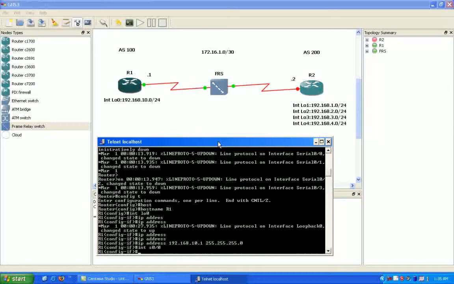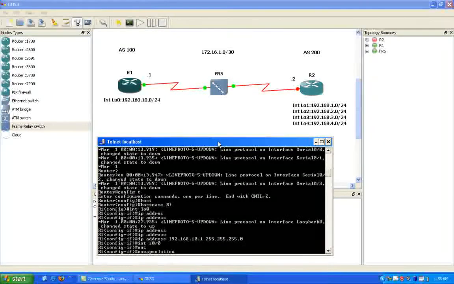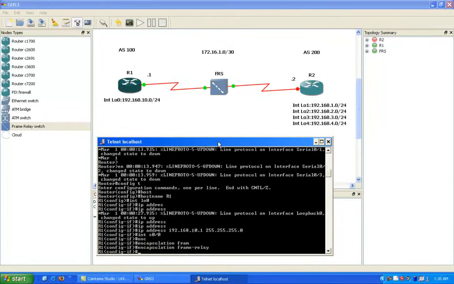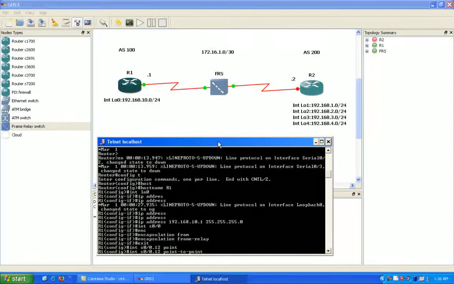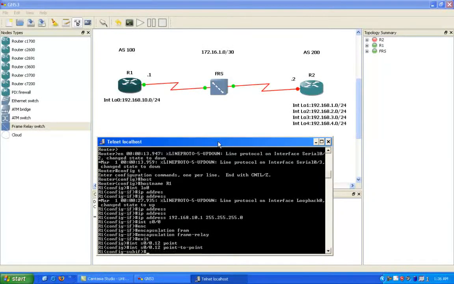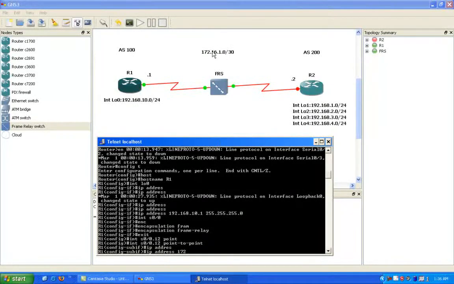and then we will go into our serial interface connecting R1 to the frame relay switch. We're going to set the encapsulation to frame relay since we are connecting to a frame relay switch. Now we're going to go into the sub-interface, which is going to be serial 0/0.12, which simulates our connection from router 1 to router 2, and then we're going to be using a point-to-point frame relay connection.